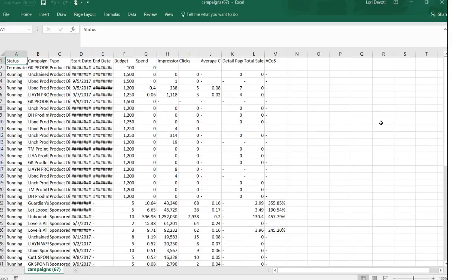Okay, so as you can see, I have my campaigns that are currently going, and some of them have been terminated. I downloaded all of them from AMS today, and today is the 28th, I think. Yep. So what I want to do first is sort so that all of my running ones are together and I can highlight them.